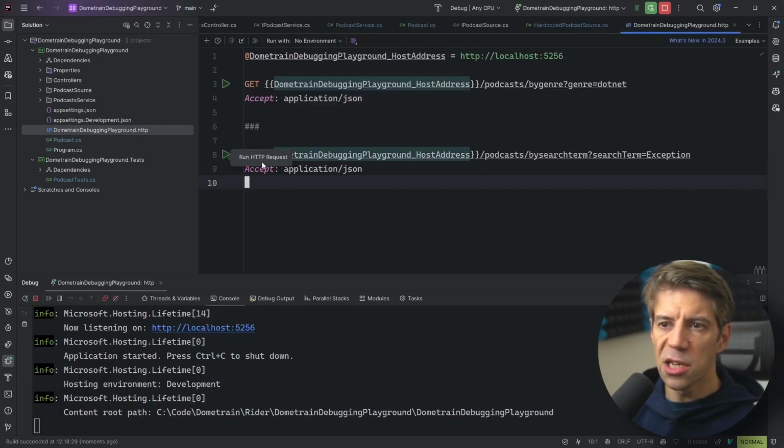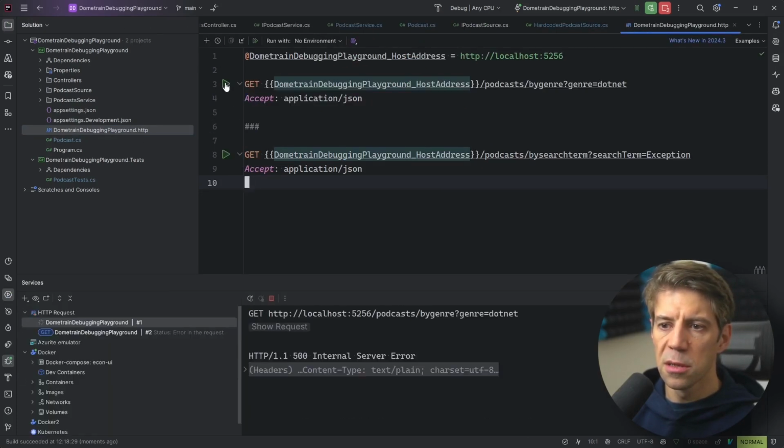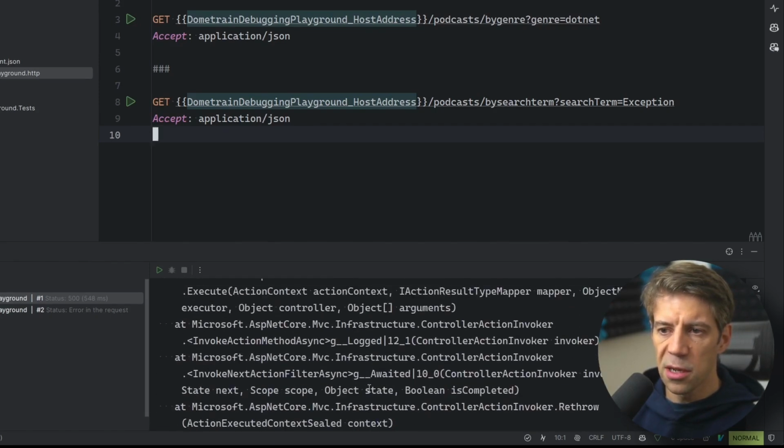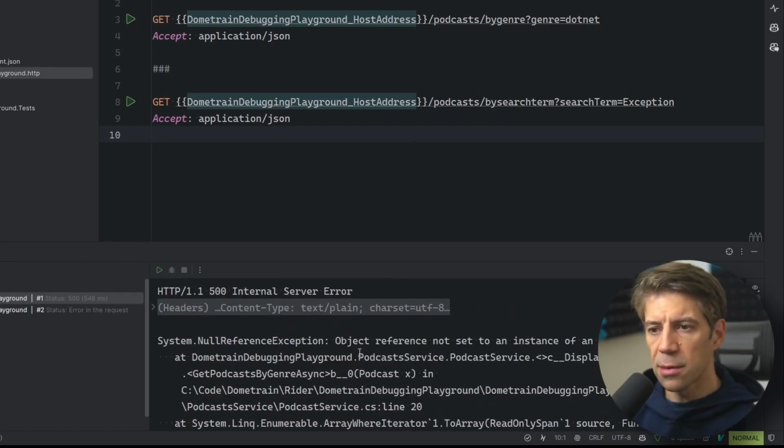And if we go to our HTTP and I'm just going to run it, then our output just says 500. So it's a 500 server error from our API. If I scroll up a bit, it does show my exception here, but it would be much better if this would stop in the debugger.